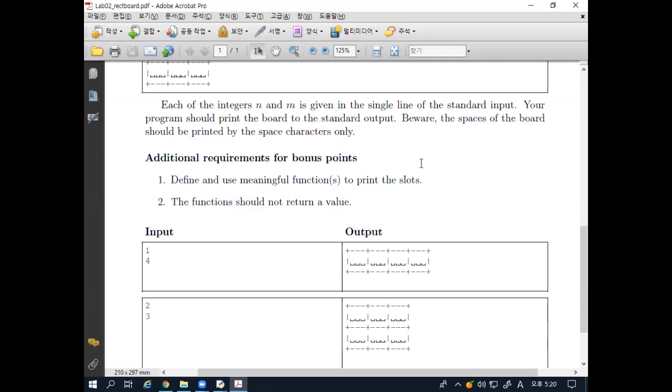So as usual, this will be closed 9 a.m. tomorrow. How about that? 9 p.m. How about 12 p.m. noon? At noon. Is it okay?